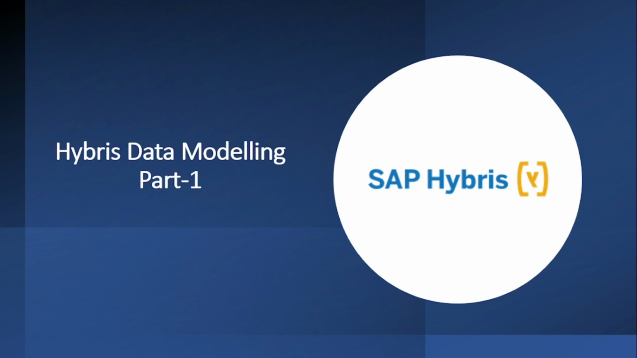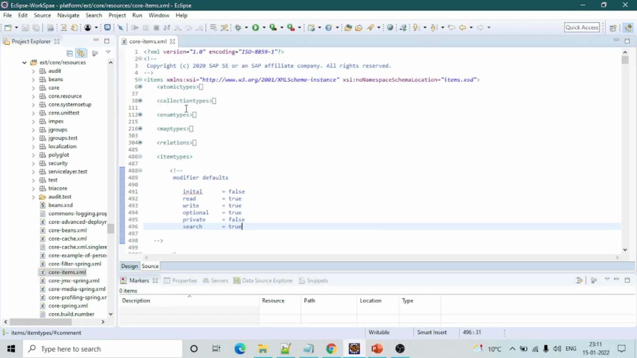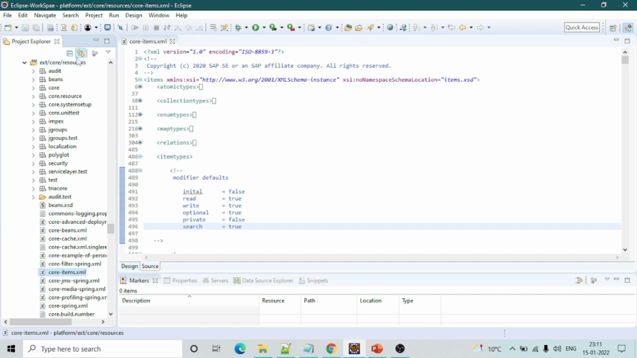So I am going to show a few details on how it is defined in Hybris. I have imported the Hybris code which is available out of the box in Hybris. As we are able to see here, the core items.xml file is there. Every extension in Hybris will have a core items.xml. Suppose I am creating an extension with the name training. That extension will have the training core -items.xml, and it will contain all the data modeling details here.